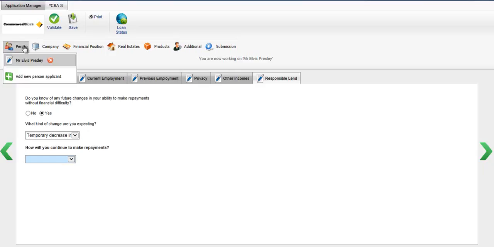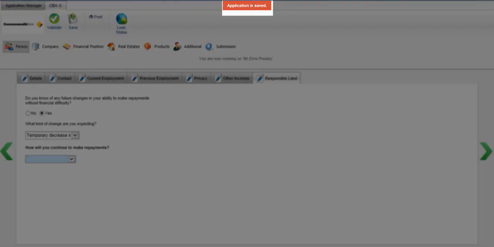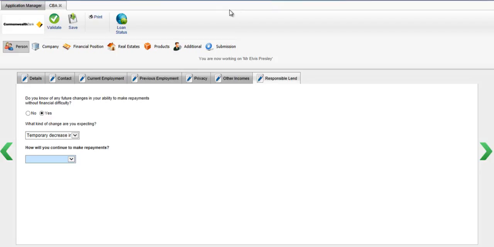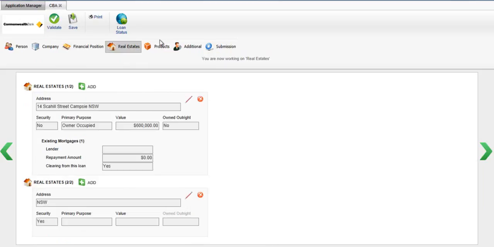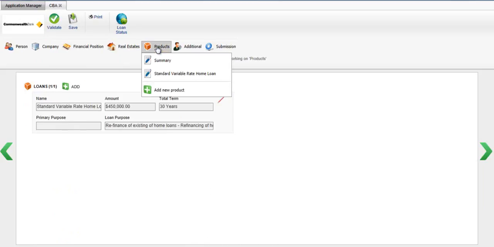Now, once you're finished on a particular tab, you can press save. And you'll notice here on the top heading, it does advise the user that the application's been saved. Once you finish with that tab, you can click on the green arrows to take you to the next tab. And as you can see, we're now in the company section. Otherwise, you can click on the various sections in whatever order you like to enter information into your application.